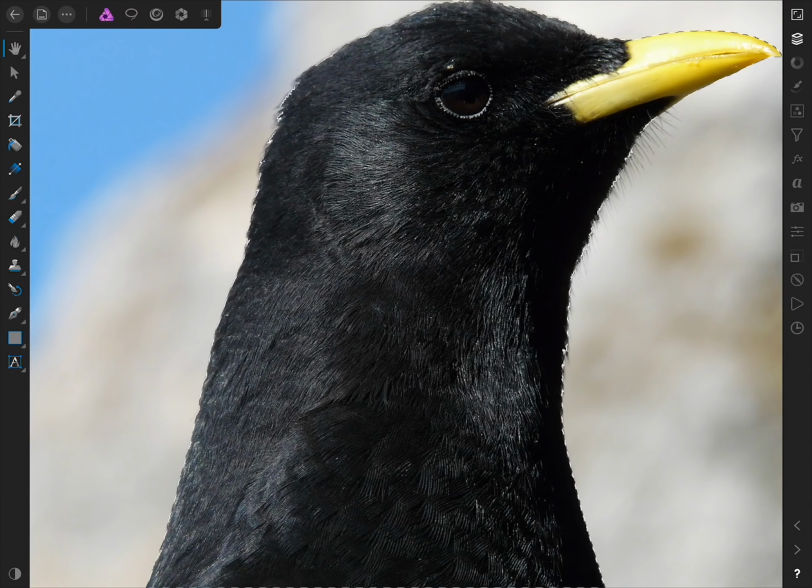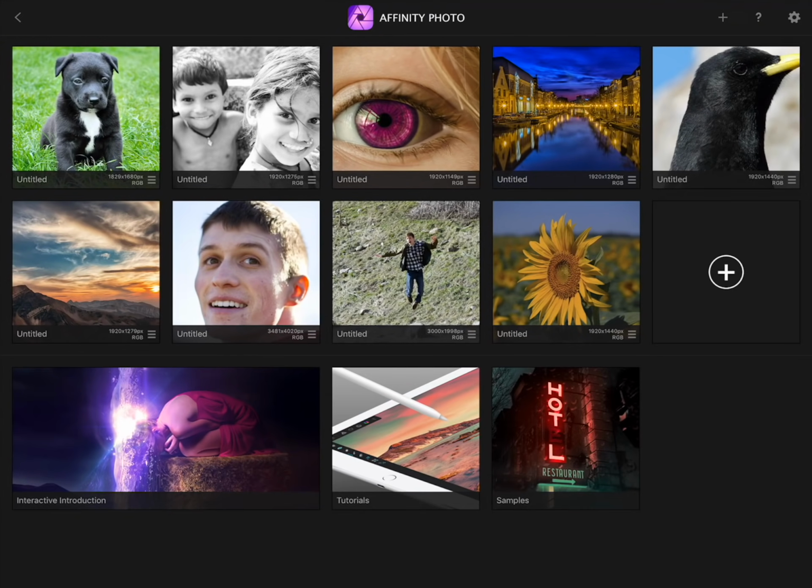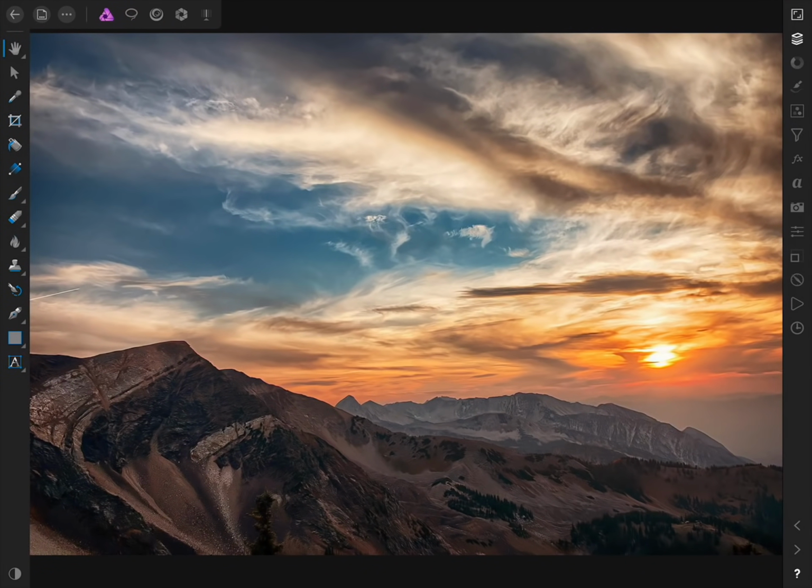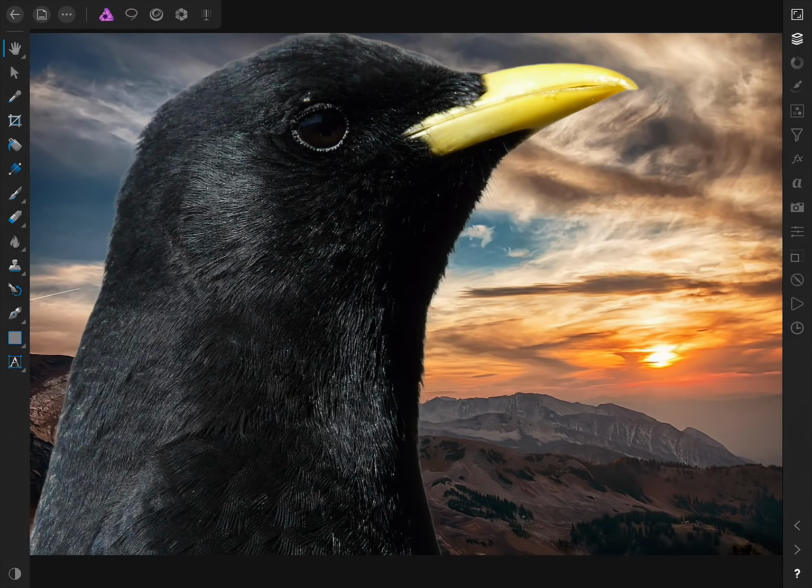To come over to our other picture, I'm going to press on the arrow at the top left to go back to my home screen. Then I'll select the mountain picture and tap once with 2 fingers and press Paste. If you want to resize or position the new layer, you can use the Move tool.